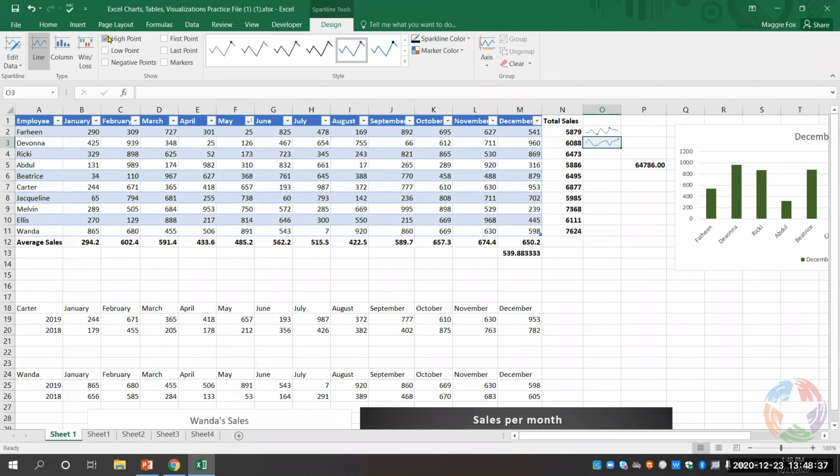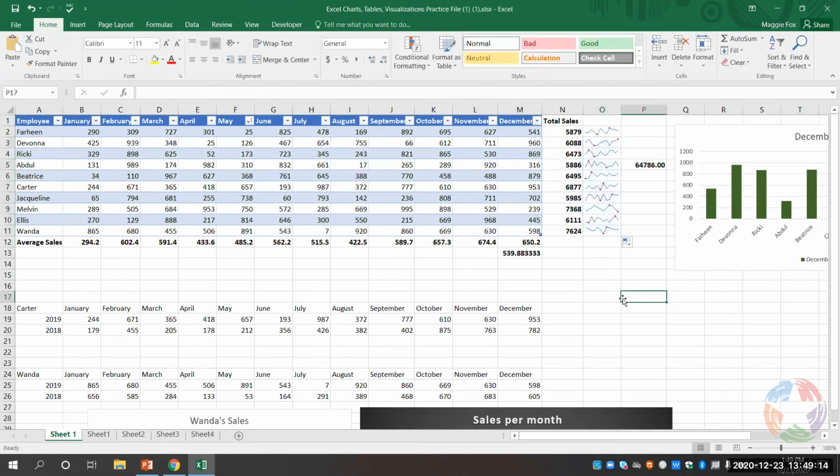Now let's add a high point. She did really well in December, it looks like, and then a low point. There we go. And you can auto-populate Sparklines for the rest of the employees. Auto-populate is where you move your cursor to the bottom right-hand corner of the selected cell that you want to duplicate. So as my cursor moves to the bottom right-hand corner of that selected cell, it turns into a black plus sign. You'll click and drag that out to the rest of the employees. And now we have fun Sparklines for all of our employees. I like them.